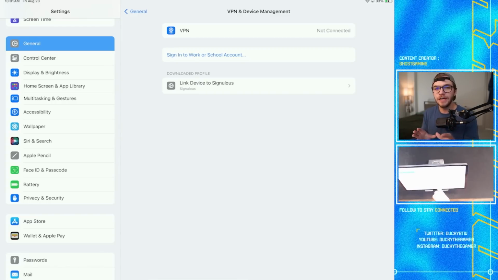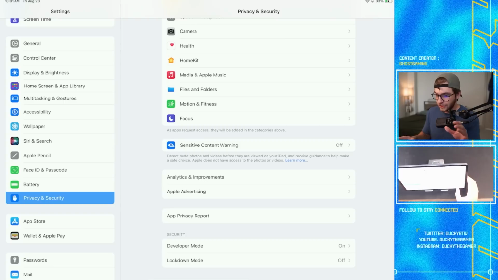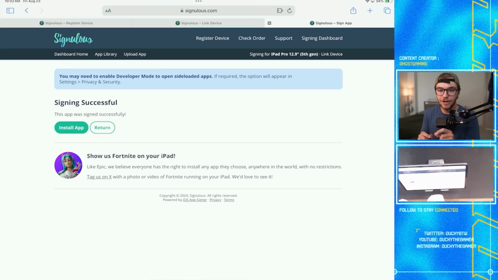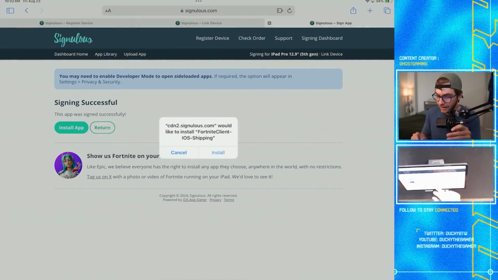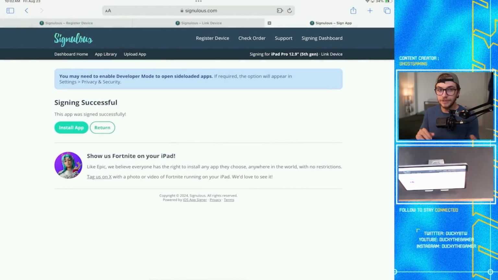And so to double check if you have developer mode turned on or not for your device, simply go to privacy and security, and all the way down here at the bottom under security, it'll give you the option for developer mode. I've actually had an issue on a new tablet where this mode didn't appear, and in order to fix that, I actually needed to install the app first, and then it gave me the option to turn on developer mode. And so we click on the install app, it'll say Signulis would like to install Fortnite client, iOS shipping, or something along those lines.